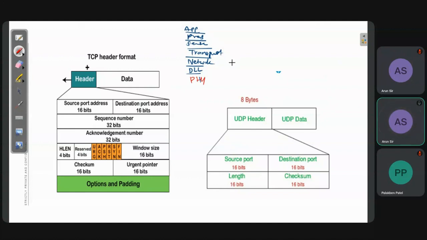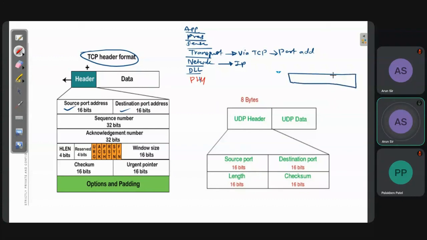The network layer gives the IP address, and the transport layer gives what? They give the TCP and UDP headers. So via the TCP header, we get the source and destination port addresses. Together, if we use the IP address plus port address, it becomes the socket address. So this is what is required at every computer.